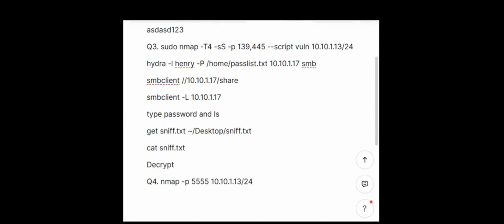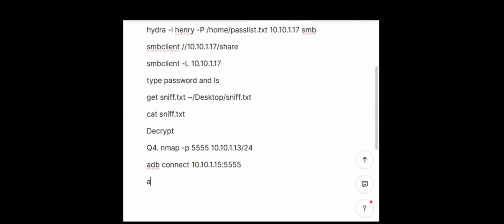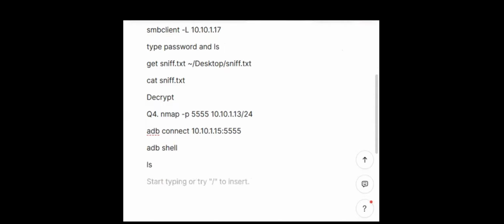In the question, it was already mentioned to use what? ADB shell. So I have used it. Then let me guess, I found the IP is say 15. So I'm going to connect, adb connect 10.10.1.15, and we have to provide the port. Okay. Then adb shell. We need to check what is inside there.